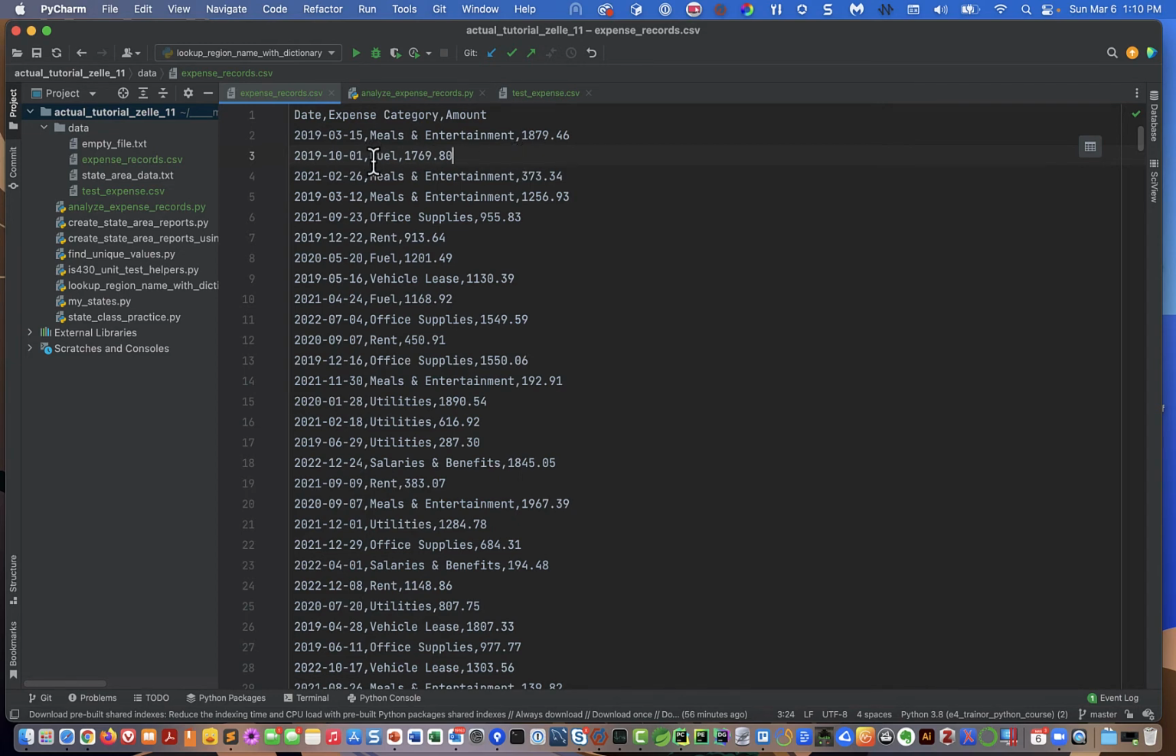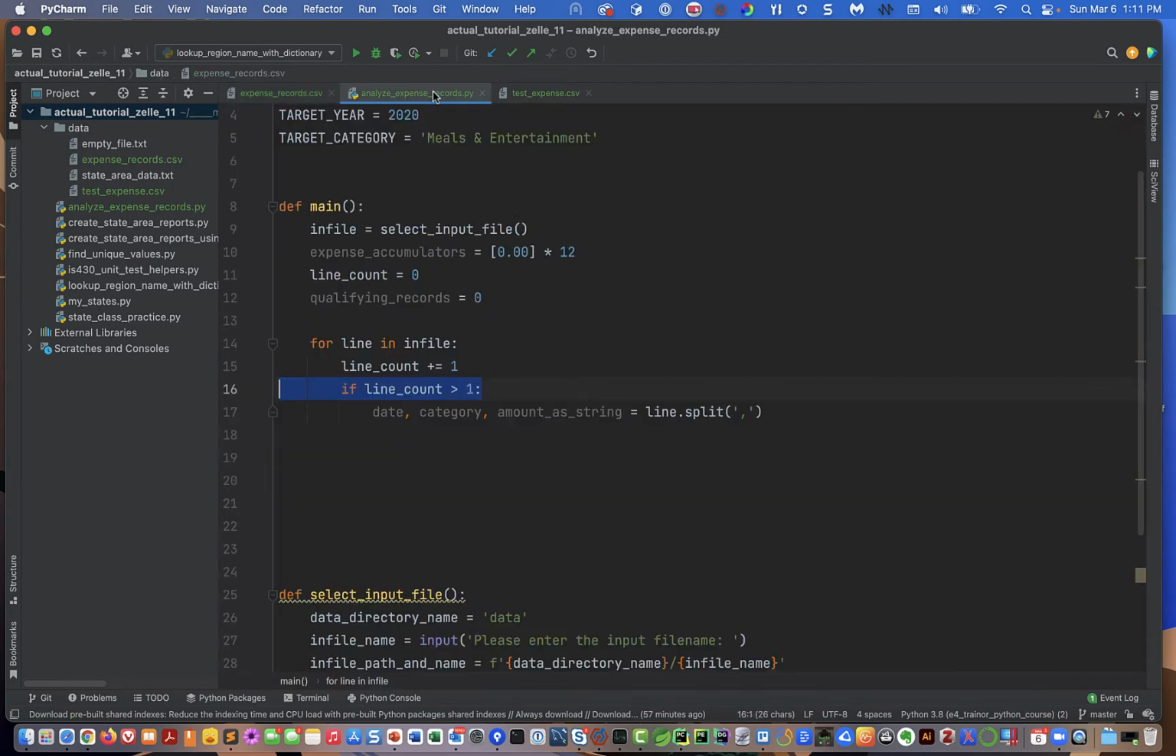Okay, so if we split on commas, you can see we're going to get 3 values: a date in this ISO date format, a string that describes the category, and an amount that's a float. So what have we done? Well, we do a split on the comma, and then we unpack it. That's going to generate a list.